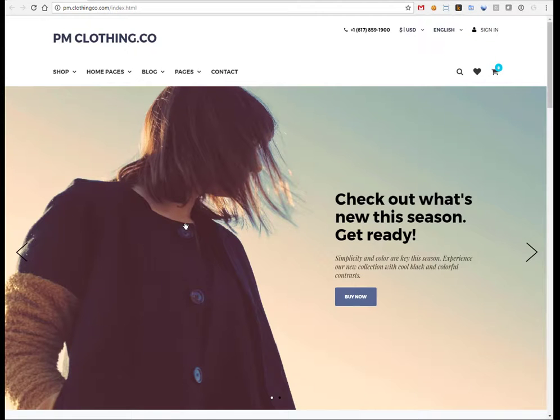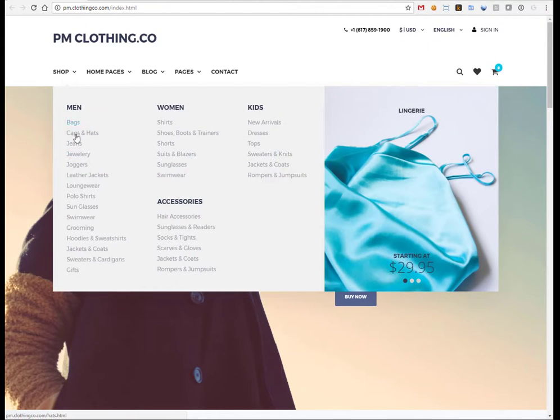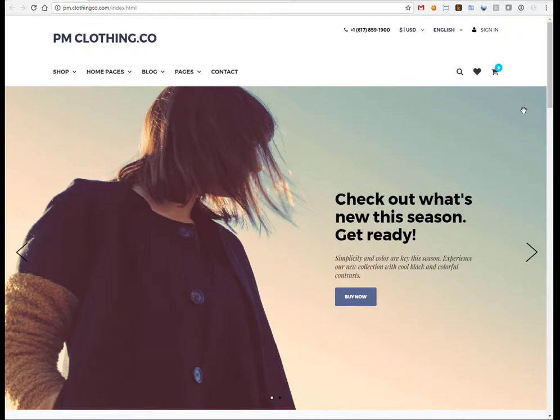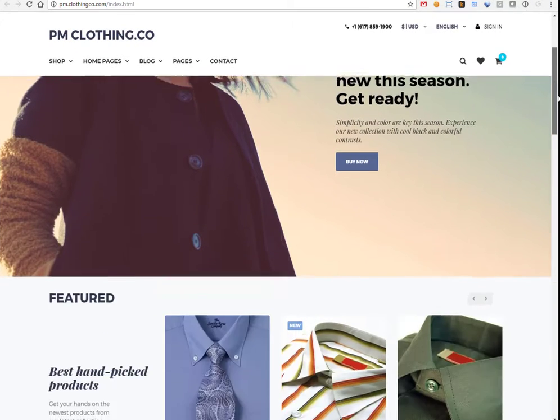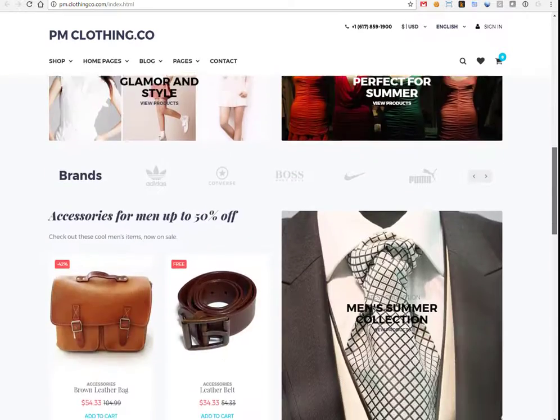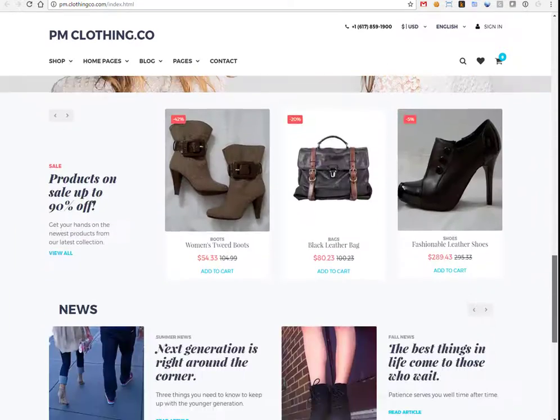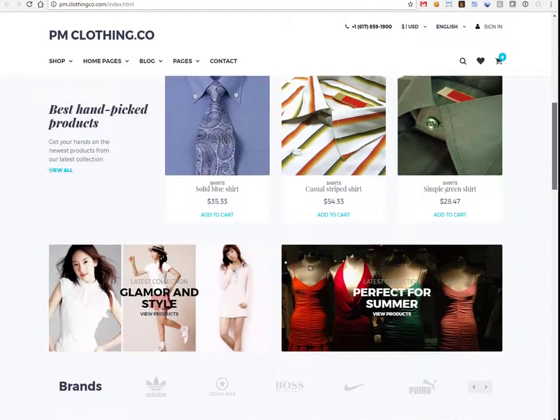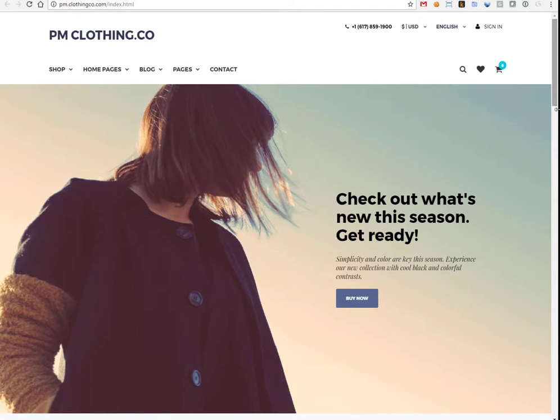This is our e-commerce website, pmclothing.co. It's a good website that sells many different types of clothing for both men and women, including accessories and several types of shoes. We're always testing new layouts and content, and today we're setting up a test to gauge the effectiveness of a new hero image.